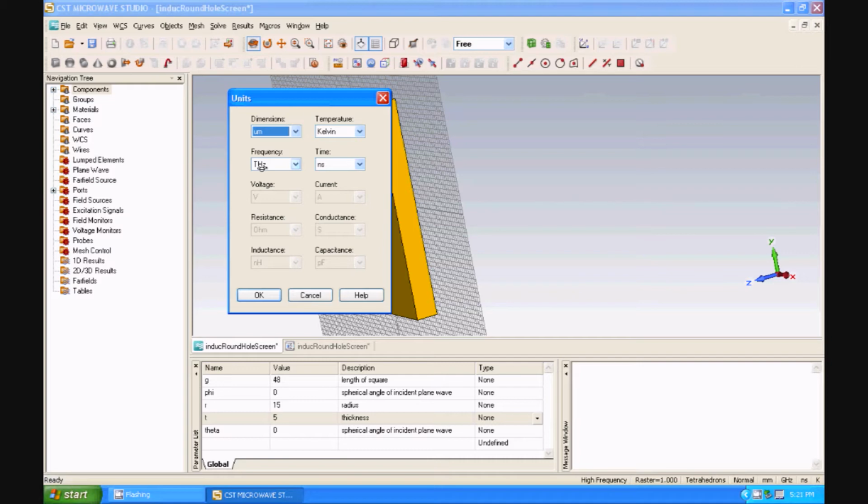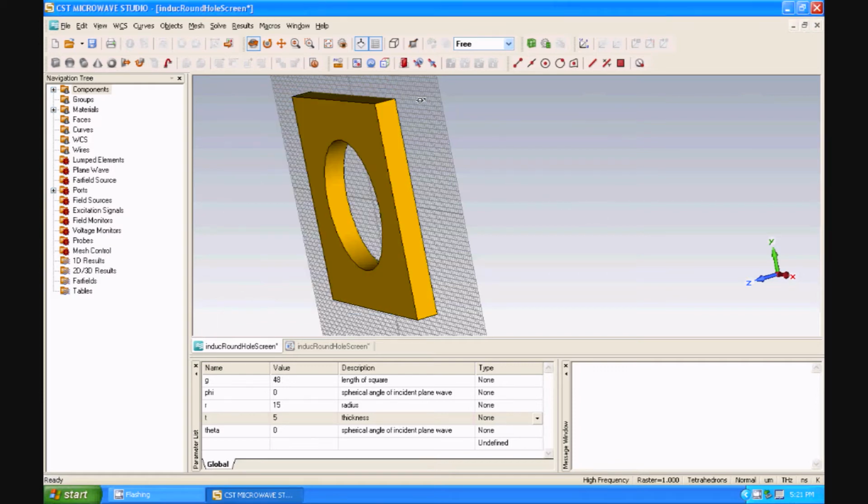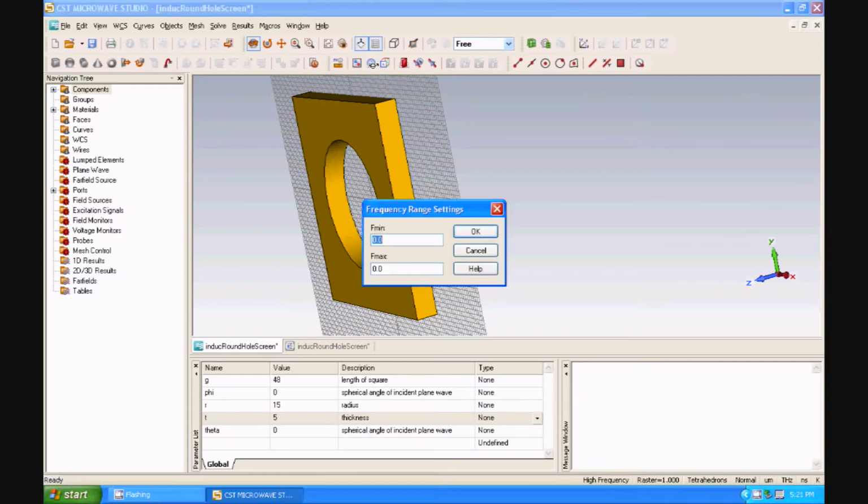Okay, so now the next step is to set up the frequency range. The frequency range is basically the range of frequencies over which CST will simulate the electromagnetic wave that is incident on your metamaterial screen. So let's go with, it's not that narrow, 0.6 terahertz to 5 terahertz. Enter that and click OK. So now the next step is to set up the boundary conditions. So now you can see what I meant by screens, right?